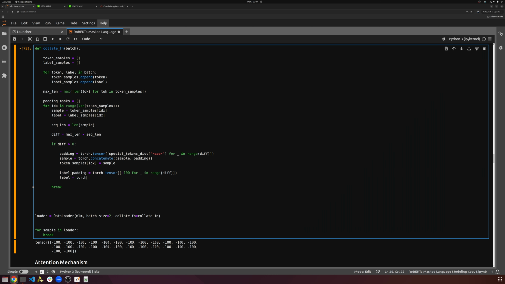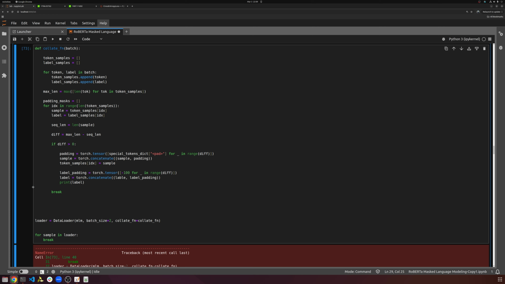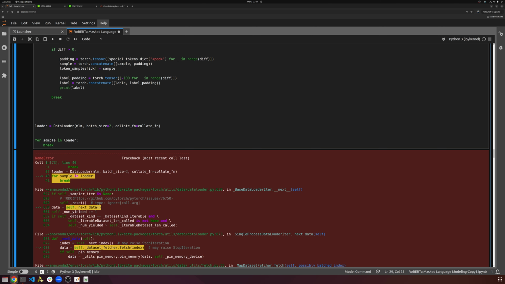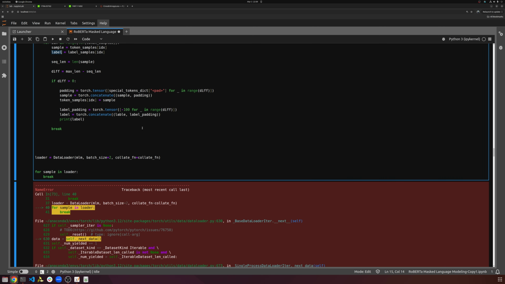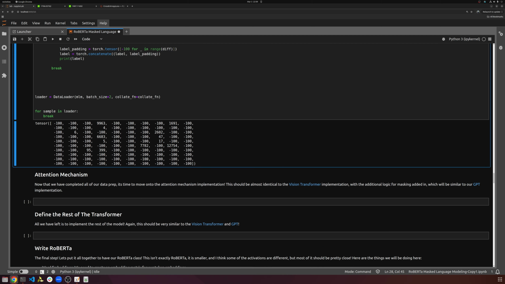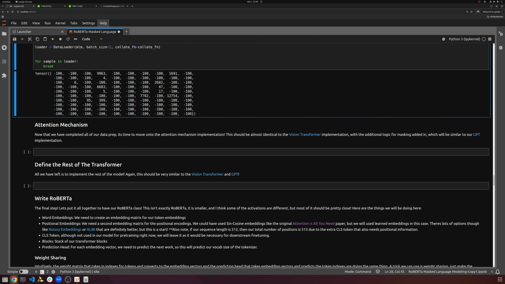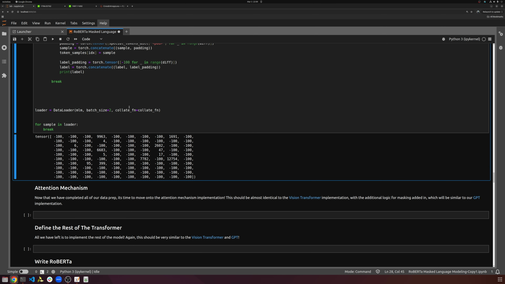Label is equal to torch.concatenate. And we're just going to concatenate on our label, and add the label padding to it, right? Just filling out the batch. So print label. I keep spelling label wrong, so let's fix that. There we go. So I've added all these extra -100s here to fill out the batch on our labels as well.